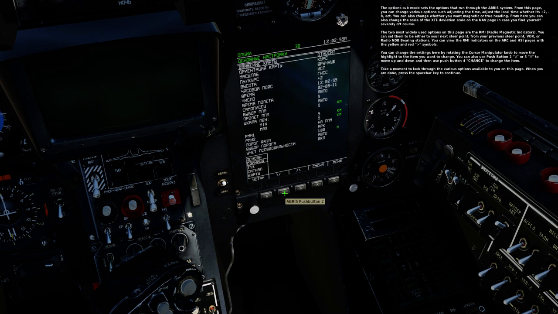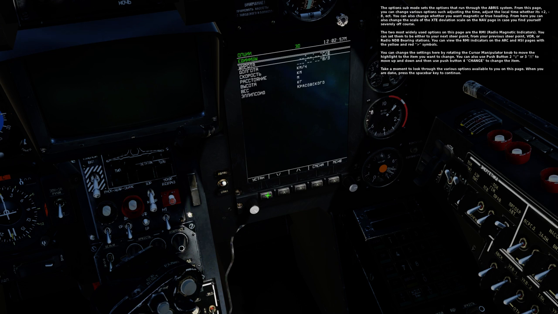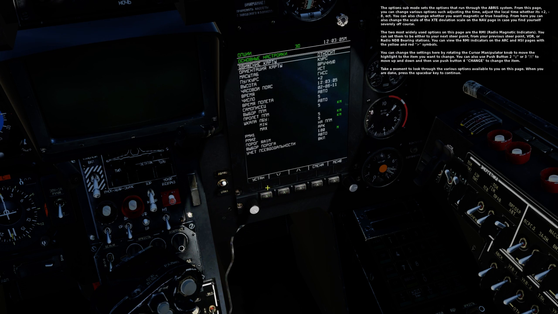You can view the RMI indicators on the ARC and HSI pages with a yellow and red greater than symbols. You can change the settings here by rotating the cursor manipulator knob to move the highlight to the item you want to change. You can also use push button 2 or 3 to move up and down, and then use push button 4, change, to change the item. Take a moment to look through the various options available to you on this page. When you are done, press the spacebar key to continue.